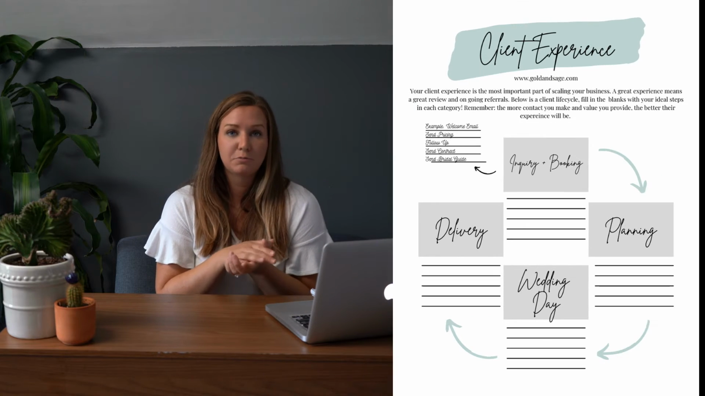So this worksheet is called the Client Experience Worksheet. We talk a lot about client experience in my courses and in my coaching calls, but basically your client experience is your workflow for the day, and you want to make sure that your workflow is on lock. So the way that you can utilize this worksheet is you are going to take every step of the process. So inquiry and booking, when they reach out to you, and your sales process, you're going to write out every step. And then they're going to move on to the planning part.